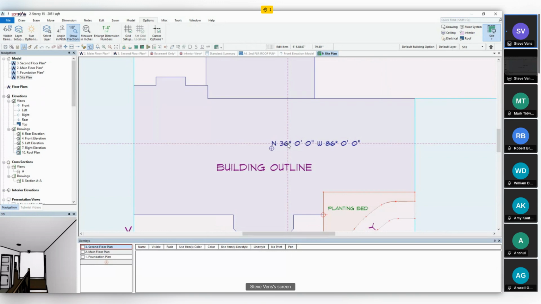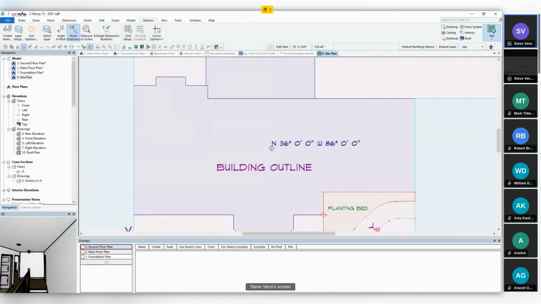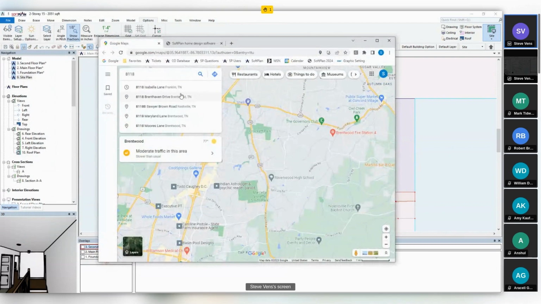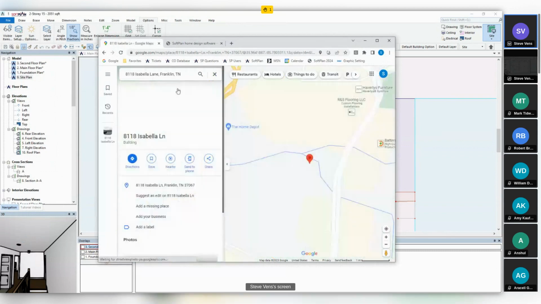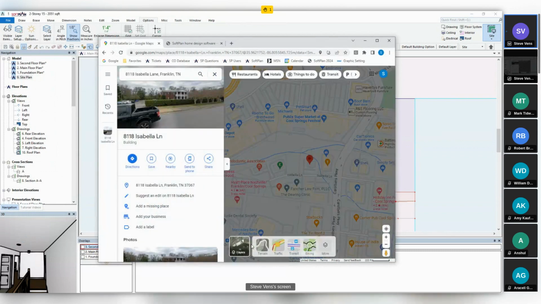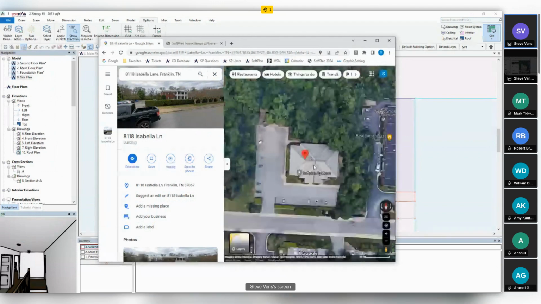If this was a real site, in project options, we got an address here of 8118 Isabel Lane, Brentwood, Tennessee. Let's bring up Google Maps. We'll punch that in. And there's the site. Let's throw on the satellite view of it. So this is the site that we want to represent.